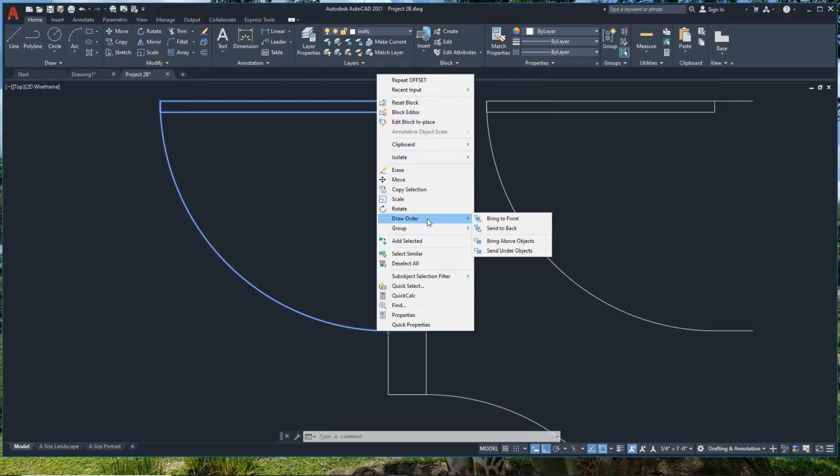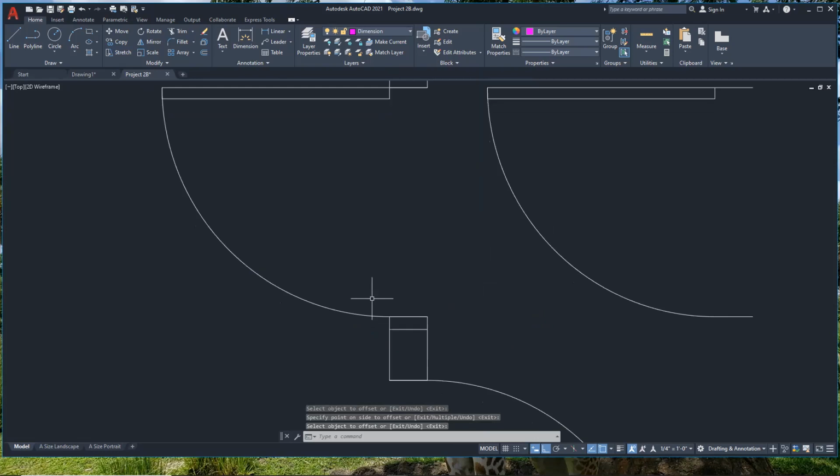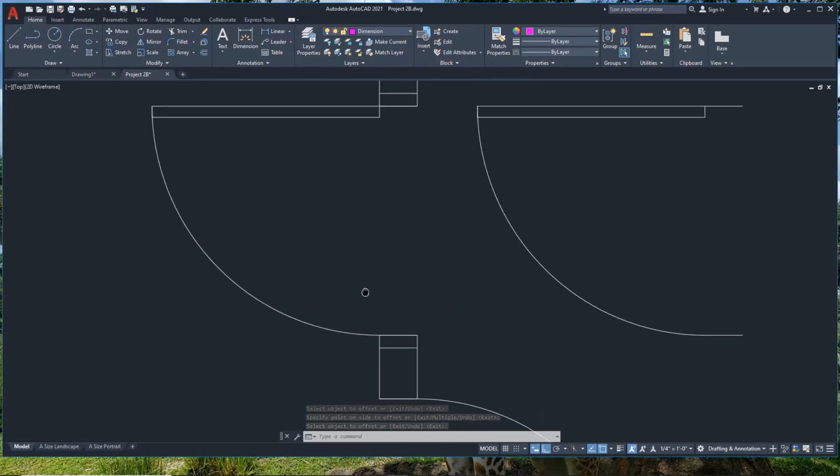So right now that door block is on top. It's in the front. So I'll just click send to back, or I can send it under, but I'm just going to send it to the back. Now, watch, when I click here, it's selecting that line segment. So now I can offset 2 inches, and I can offset. Thank you. I couldn't remember. I couldn't see draw order.